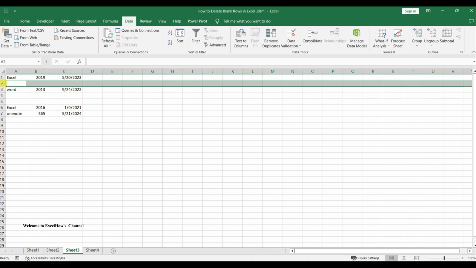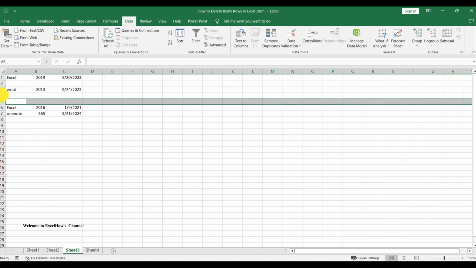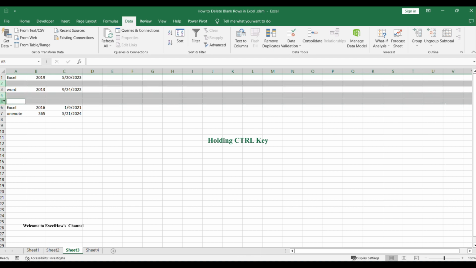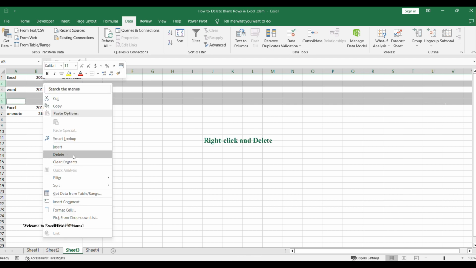Click on the row number of the first blank row you want to delete. Then, holding the Control key, click on the row number of the last blank row in the selection. This action will highlight all the rows you want to remove. Right-click anywhere within the selected rows, and from the context menu that appears, choose the Delete option. A confirmation prompt will pop up.